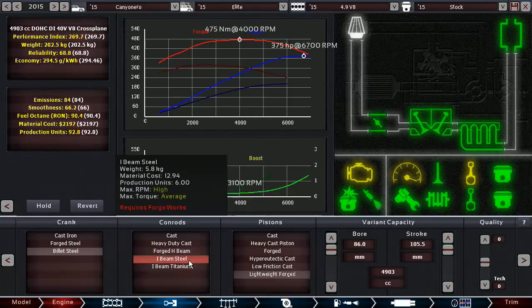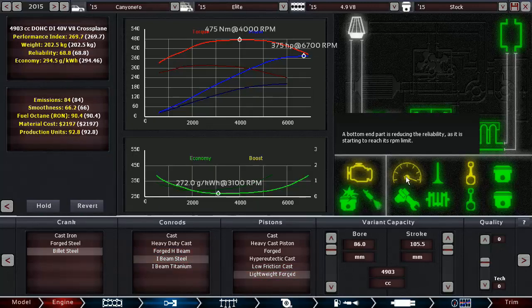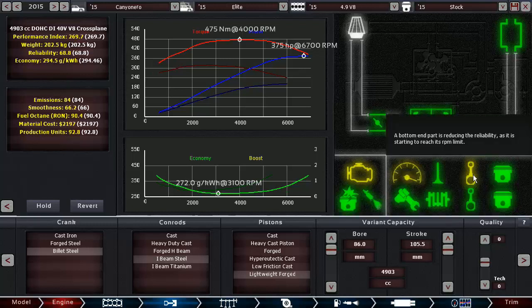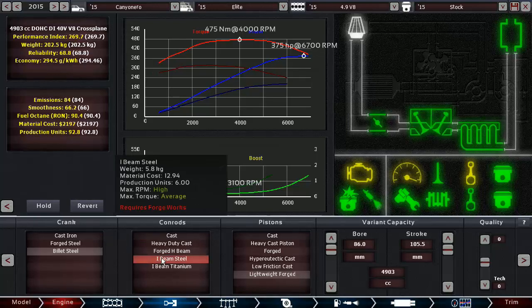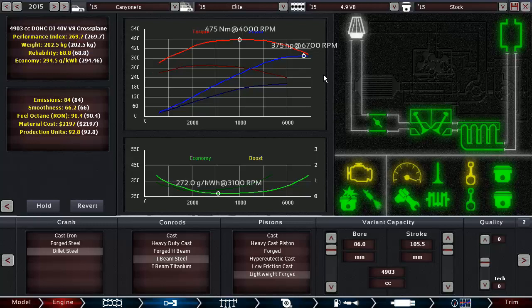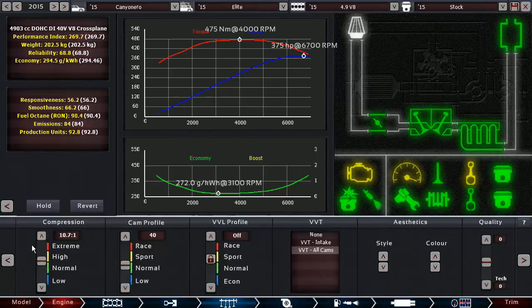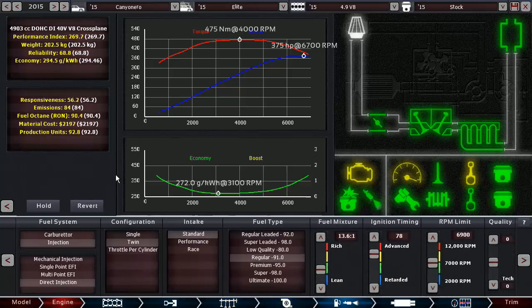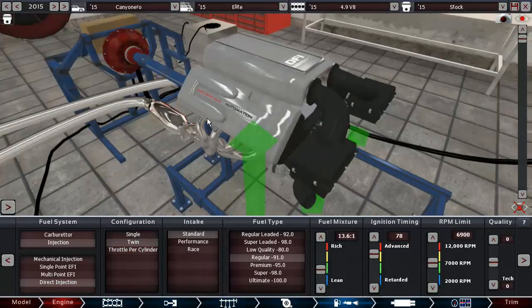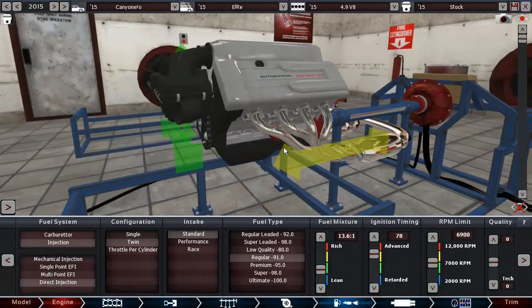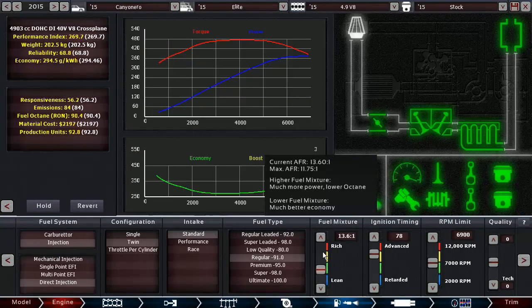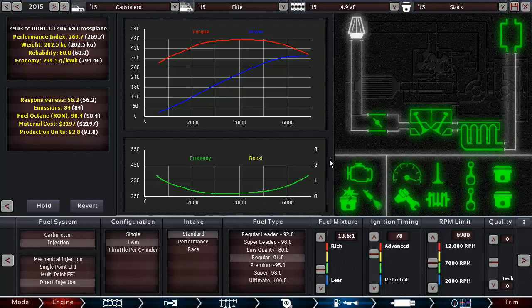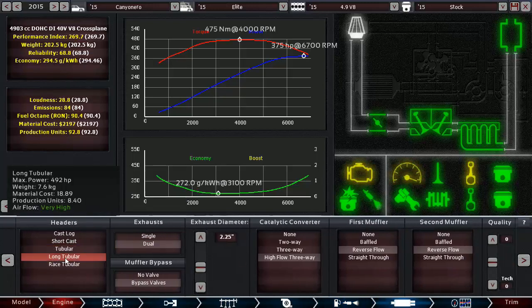Billet steel crank, I-beam steel conrod, lightweight forged pistons. That's still very high stroke for the bore. Again, the conrods are not happy about this. Yeah, the red line here is pretty high, as you can see. 10.7 compression ratio, 40 cam profile, no turbos, direct injection twin configuration with a standard intake, and then we got the 13.6 fuel mixture, 78 ignition timing, which is significantly higher than on the V6 we've seen. 6900 RPM limit is also much higher. And then long tubular exhausts for better airflow.